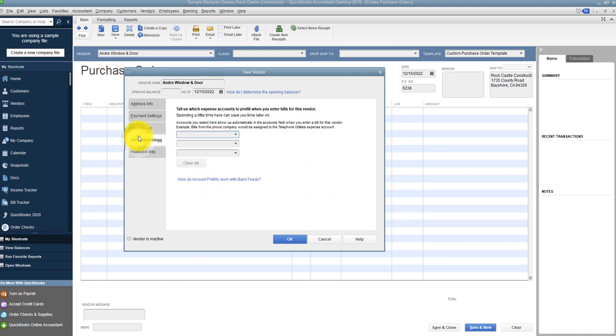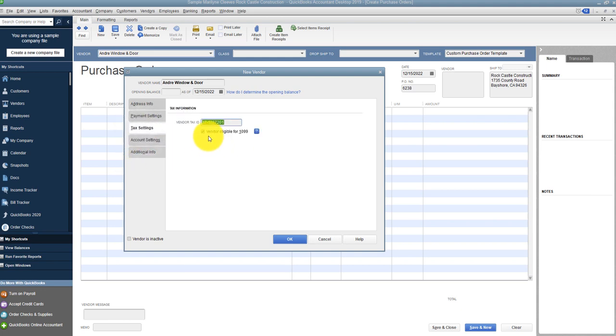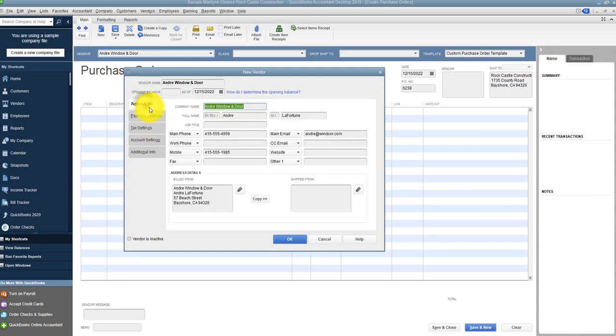In his account settings, he doesn't have anything, but in his tax settings, we have his tax ID and he's eligible for a 1099. That means that in January of the following year, we're going to have to send a 1099 to him and to the IRS. So you want to make sure that you're tracking that information and doing it correctly.